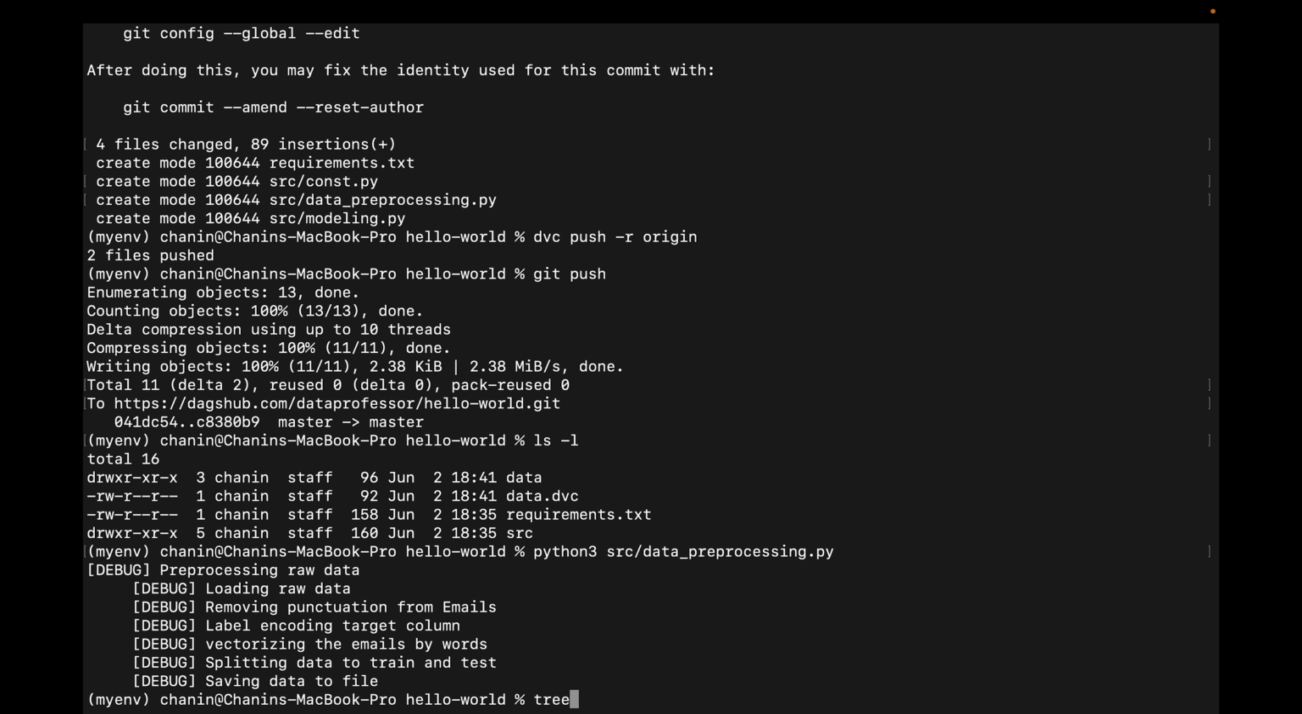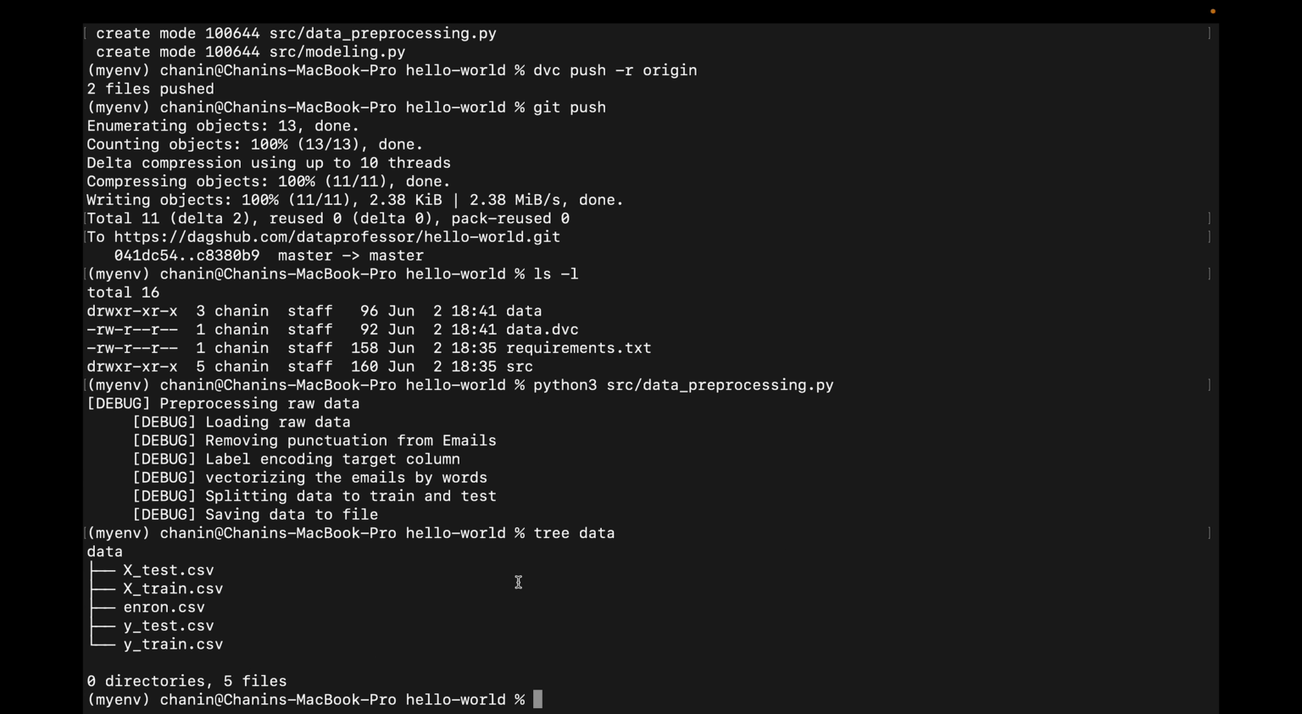Let's type in tree data. So we're going to see that as a result of running the data_preprocessing.py, we have obtained 4 new files. So before we had only the enron.csv dataset, and because we have already run the data preprocessing, it has split the data to train and test as shown here in this step, and it has saved the data to the 4 files here. So we have the xtest, xtrain, ytest, and ytrain.csv.